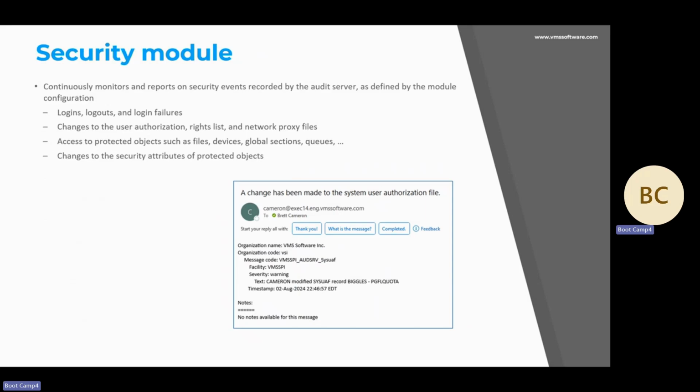Very simple. The security module, pretty much anything that comes out of the audit server is fair game here, and I'm sure John will give you some words of caution, which Liam knows very well, about configuring this particular module up. Okay, so just a simple example here. I think this is, yeah, I sent myself an email or something like that. So it's telling me that the user can modify SysUAF, but the username Biggles or something like that.